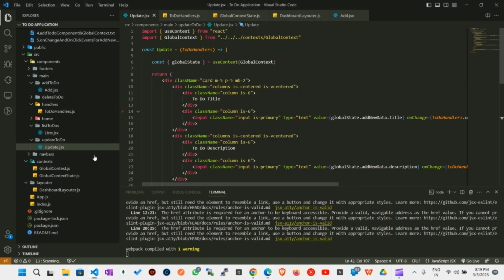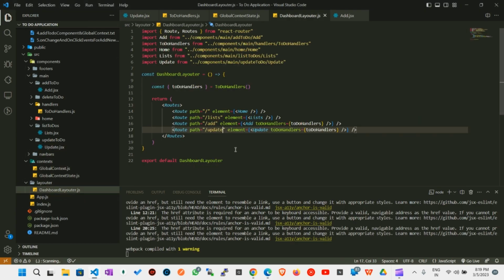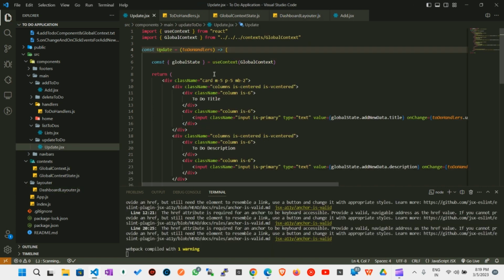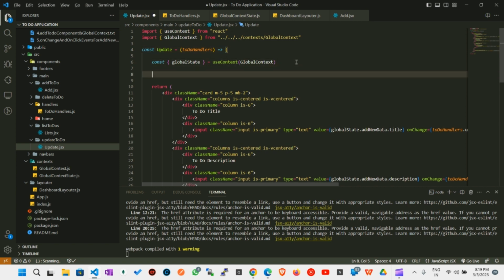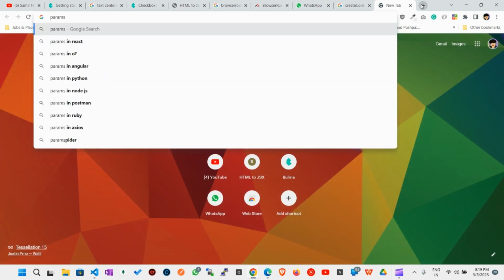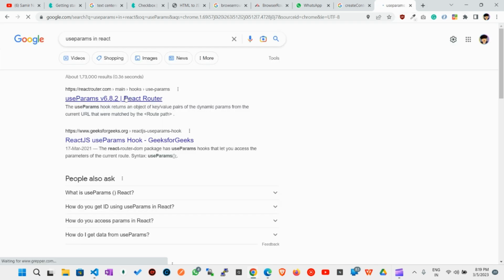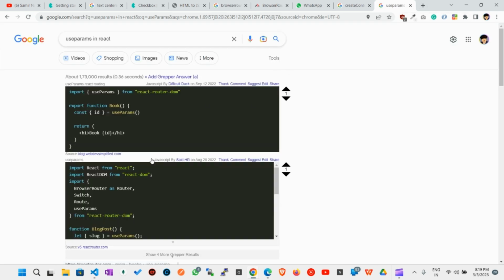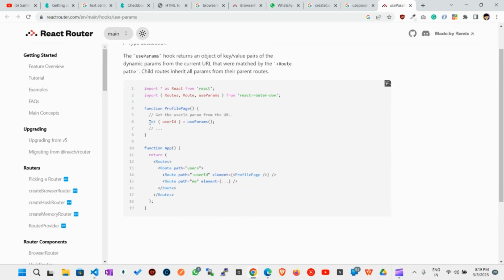How are you going to get the index? We have this dashboard layouter, we have this update, then we have this slash, and we have this dot and index. This is the params we're going to use in our index update. So we first need to Google it. Use params. I also don't know the exact syntax actually, so we're going to see the syntax.